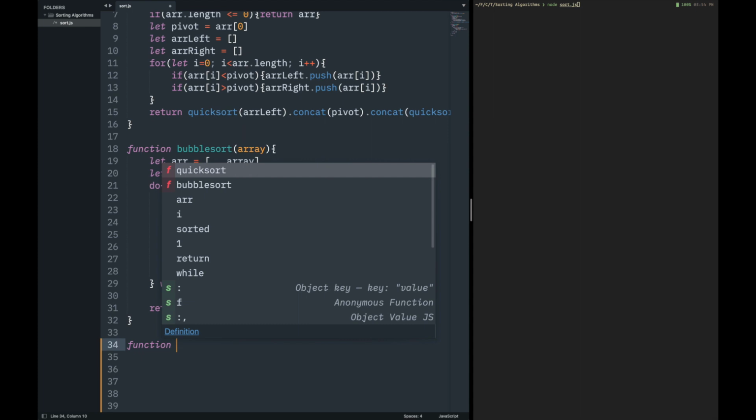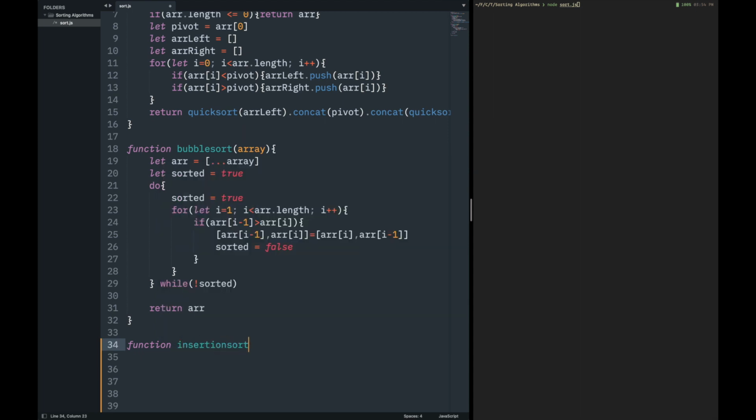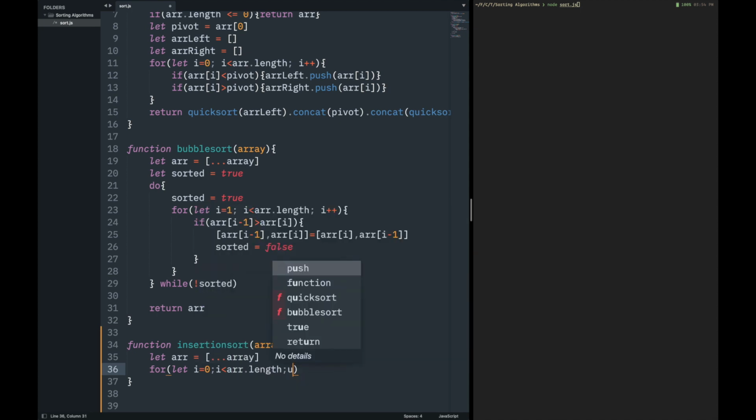So let's write function insertionSort(array), and we're going to do the same thing as bubble sort, where we copy the array. So let r equal array.slice(), and then we just loop. All we need to do is loop through this like a normal for loop: i equals 0, i less than r.length, i++. What we do here is also start at 1, because we're comparing with the one before.